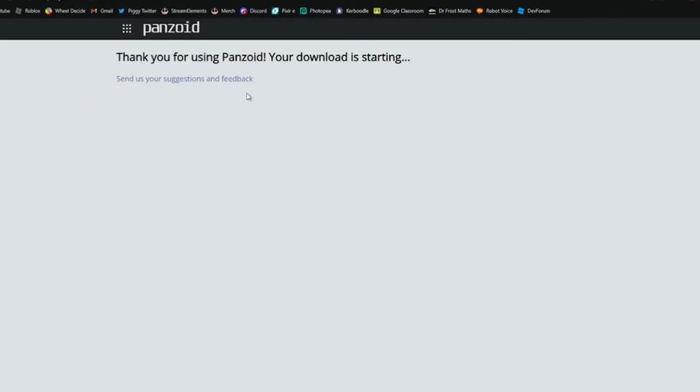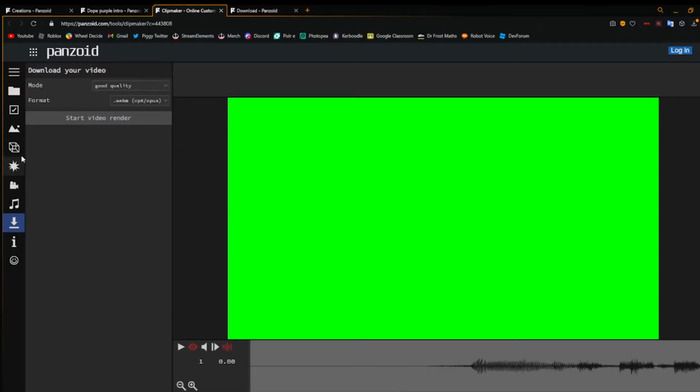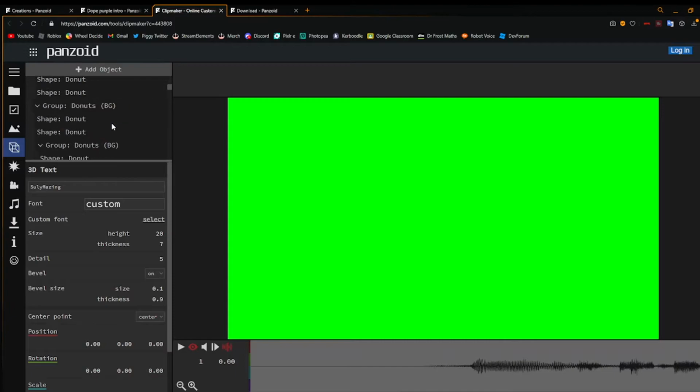It should bring you to this page, and soon the download should begin. And here we go, it's done right now. And if you want to edit it, just click return to editing. As you can see, you can go back to all these different things.